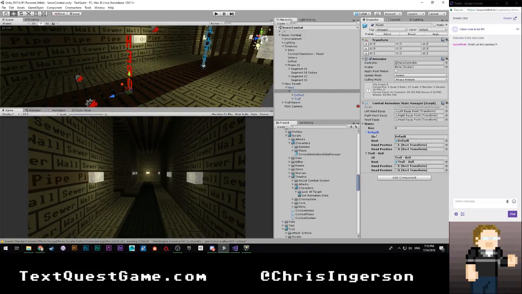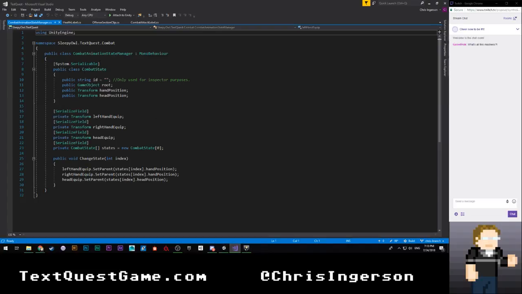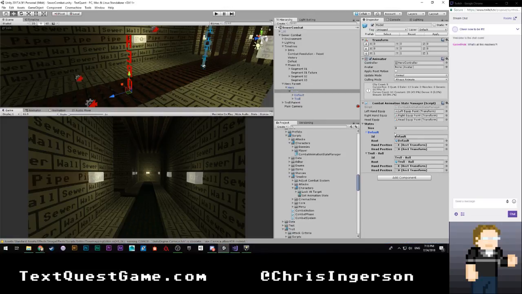So the idea here is that we'll call a function specifically. We will call change state, give it an index, and then we will have a list of these associations with a root object, which will be enabled, a hand position parent, which is the object that the transforms for the hand equipped items will be parented to. That way I can switch between the models without just suddenly having your weapons and equipment disappear. Then a head position, which would be for things like hats. And then we will basically select the ideal situation would be that I would just have a script in Timeline that says, like, set combat animation state, and it would give me a drop-down representation with all of these IDs that I can select from.